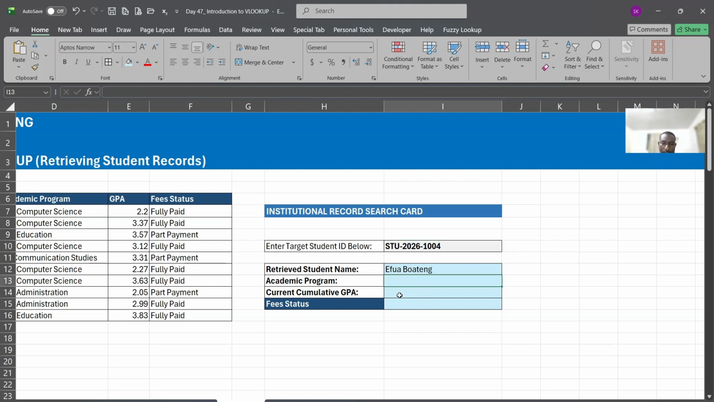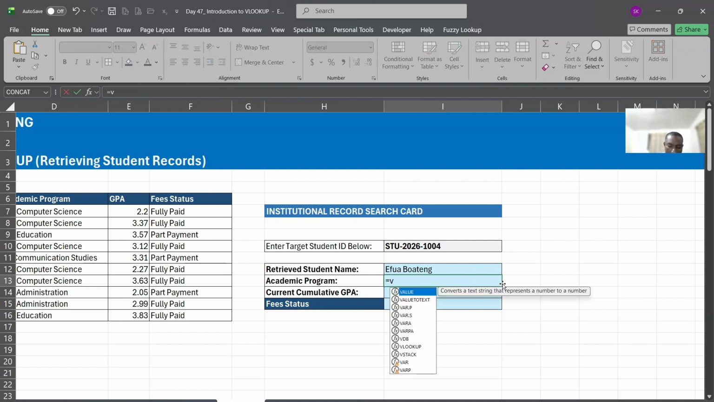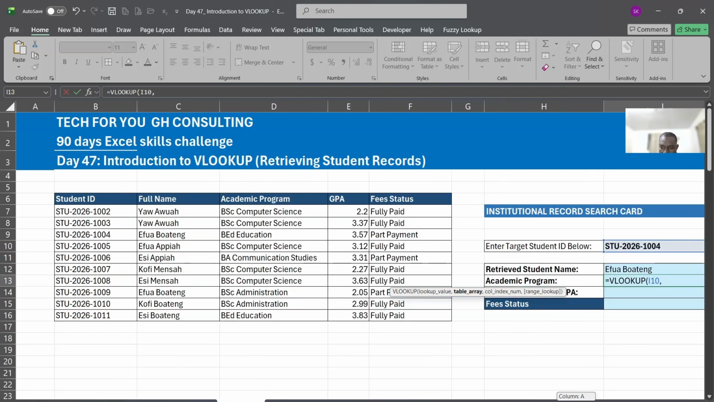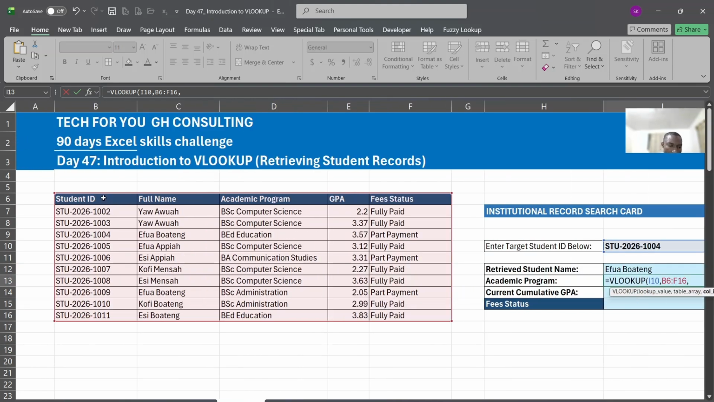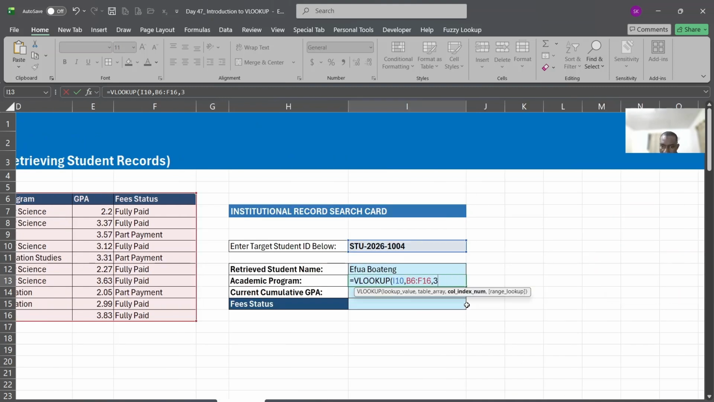Let's try that for the academic program. So we say VLOOKUP, type the VLOOKUP, pick it. The lookup value is the ID, comma, and then the lookup table array is the entire master table. So select everything, and then comma, and then the information we are looking for is academic program. So let's go and count. Academic program is 1, 2, and 3. So we know that the academic program is the third column, and then we are doing exact match. So we are typing 0, and then we close the bracket and hit enter. Then we know that Ifwa Boateng is doing B.Ed education.